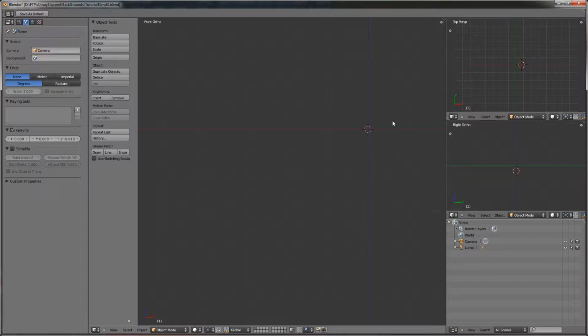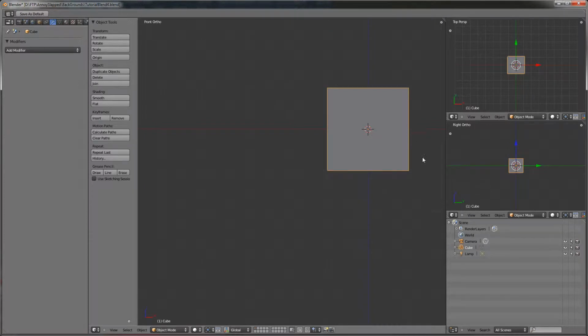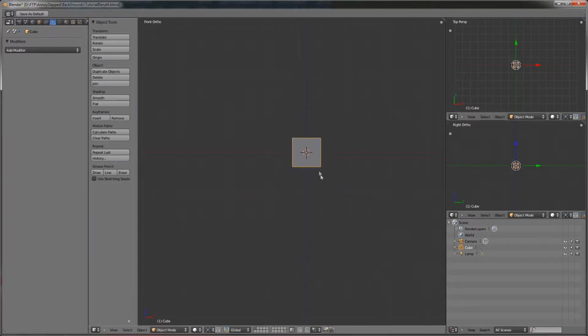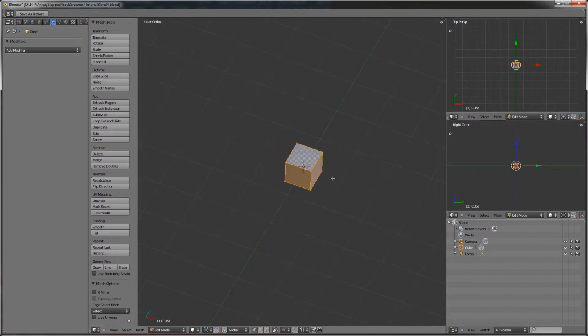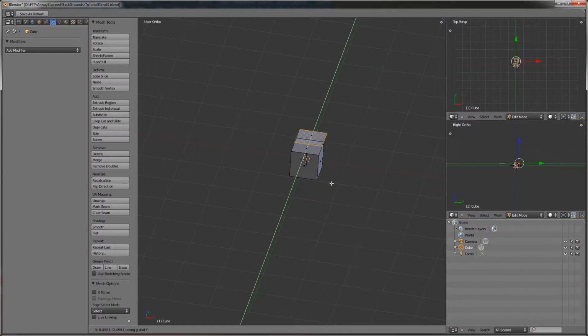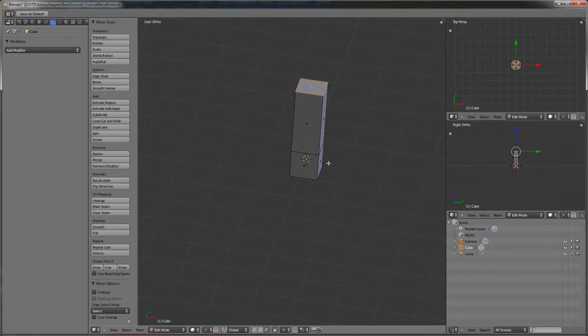Hit Shift C to center the cursor, Shift A to add, and I'll just add a basic cube. Now, oops, I'm going to shift middle mouse to move into the middle here. I'll size it down a little bit. So when you start modeling, you're essentially going to take various faces and extrude them. I hit E, and just like sizing or grabbing, I can control which axis I want it to go along. X or Z or Y. So I'll just go Z here.